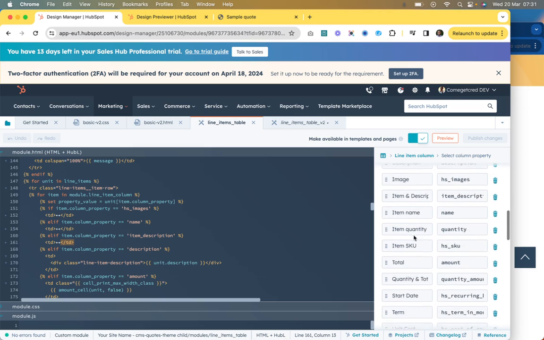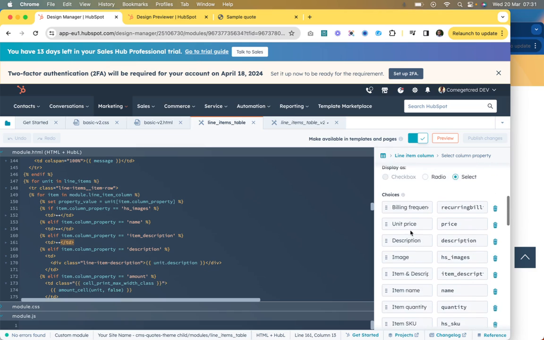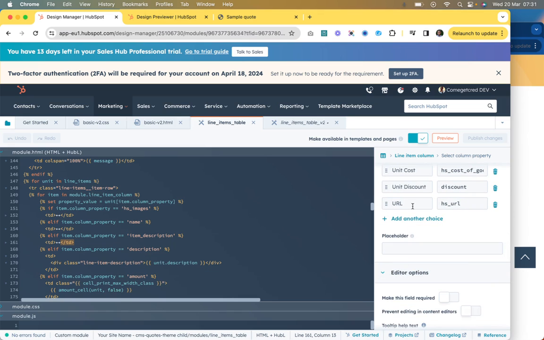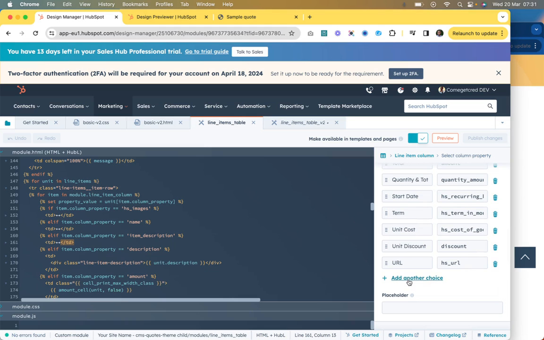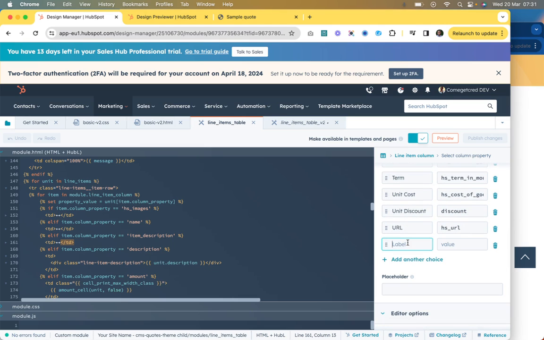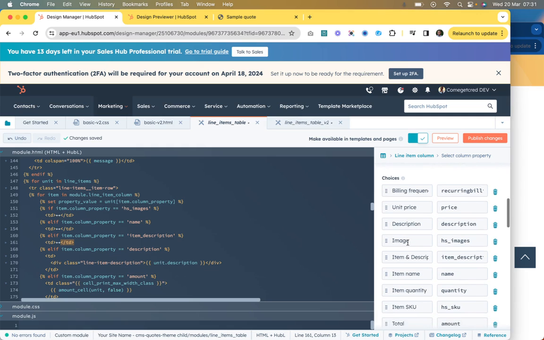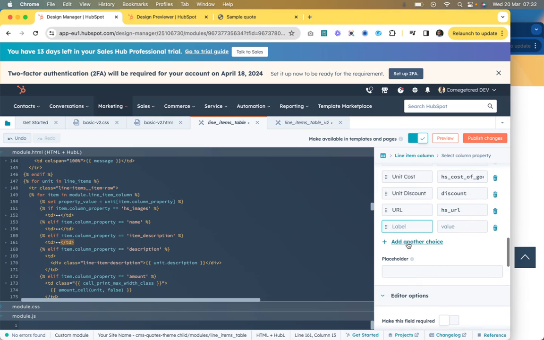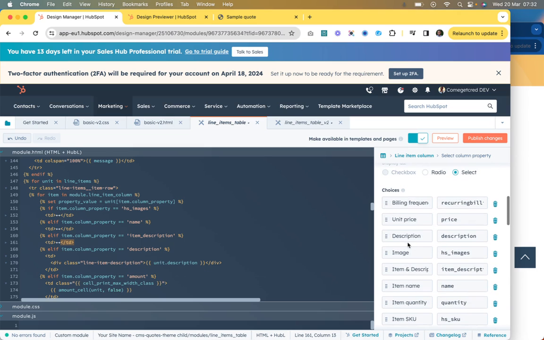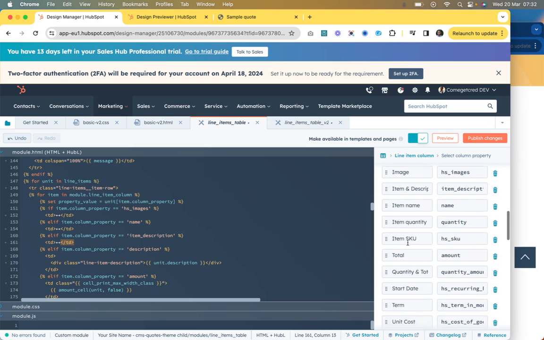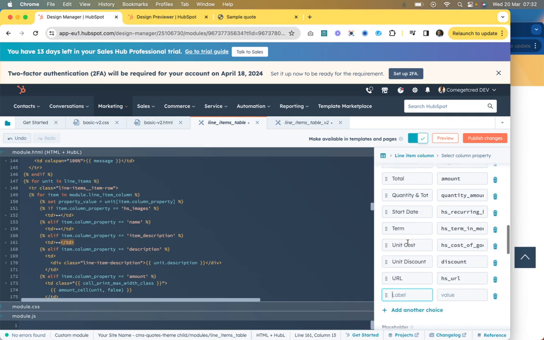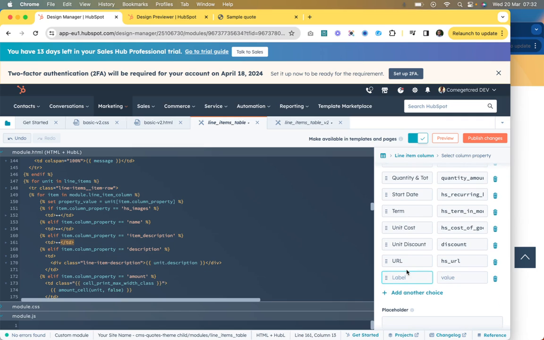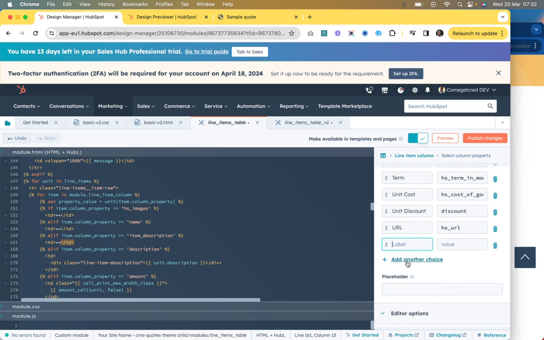Let's say, for instance, you want to add something that is not part of this. You can also add one of the options there. Add the option. Let's try to add an option here. What can I call it? We have billing, unit price, description, image, item name, item quantity, total, consistent start date, time, unit cost, unit discount, URL, and then, yeah, let's just call it test option. So we have test option.